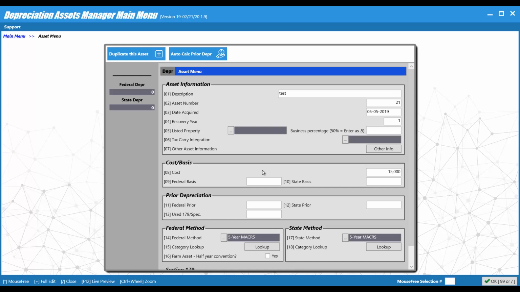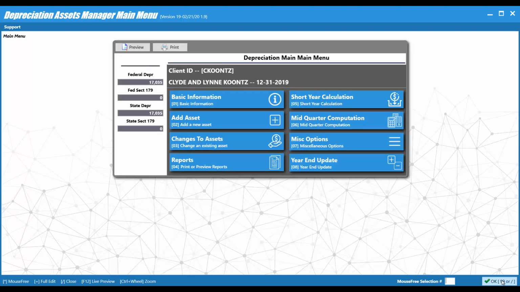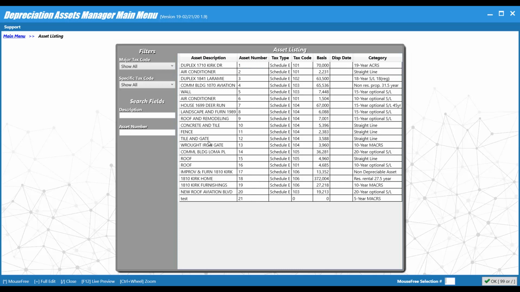Then it's going to bring us into the main assets page, which I'm going to get into a little bit more in depth later. I just want to show you the new asset wizard for now, so I'm going to back out of that page. The next thing to talk about is either viewing or changing the asset information itself. To do that, you just select Changes to Assets, and it'll bring up your asset data grid.